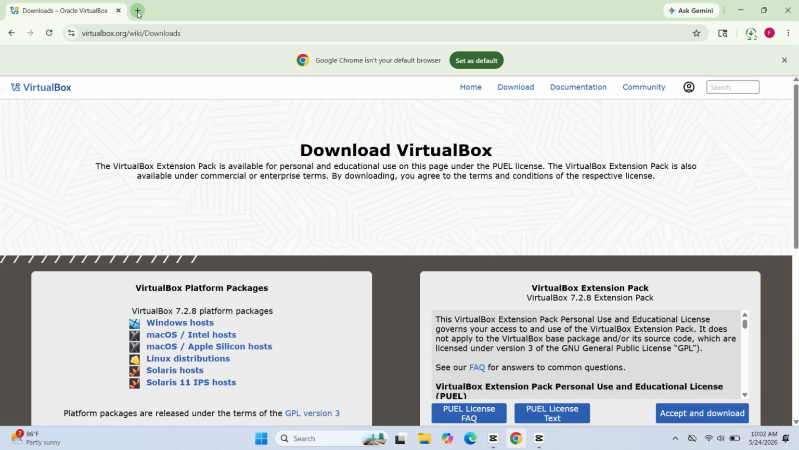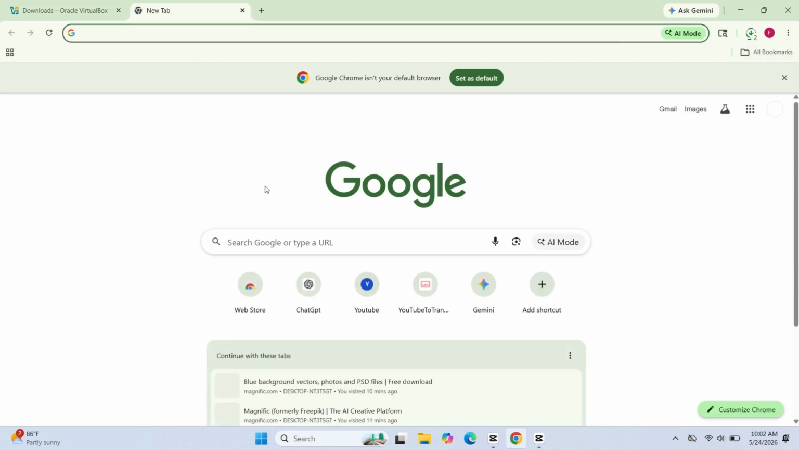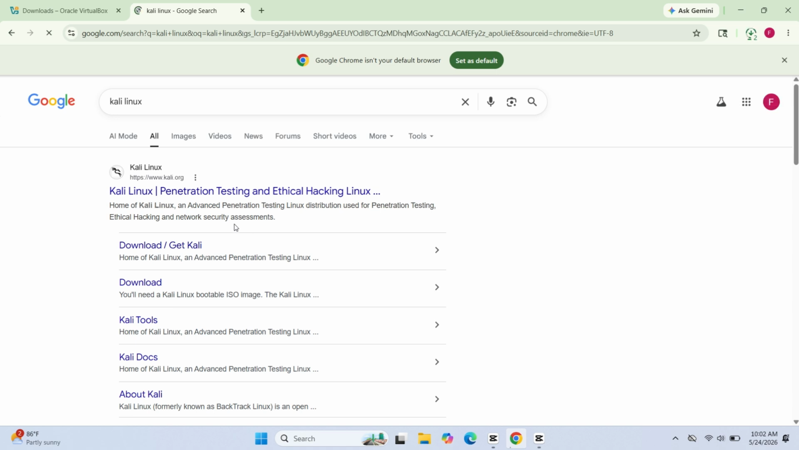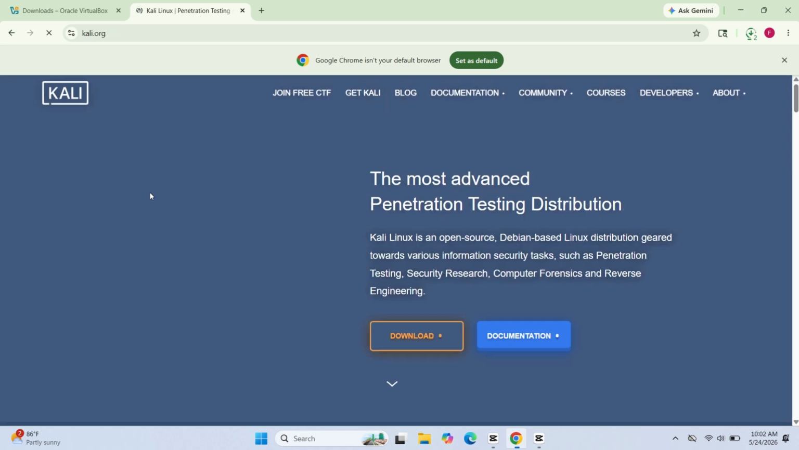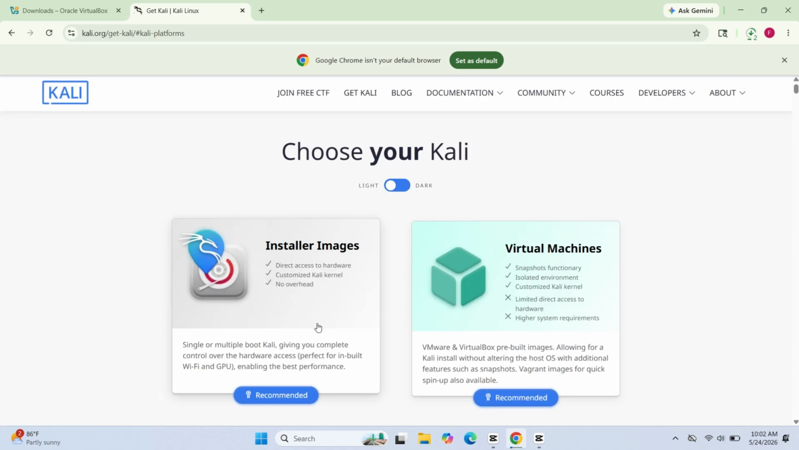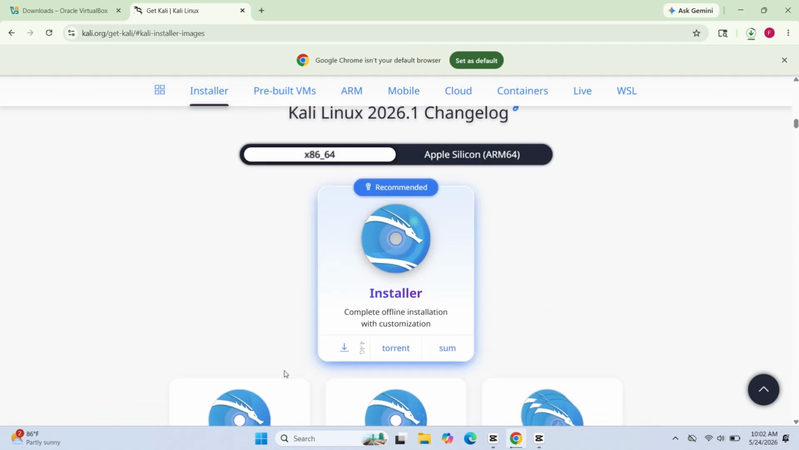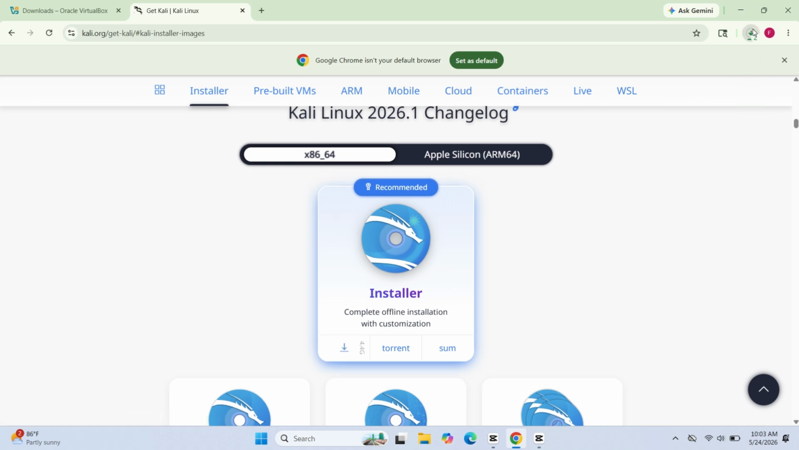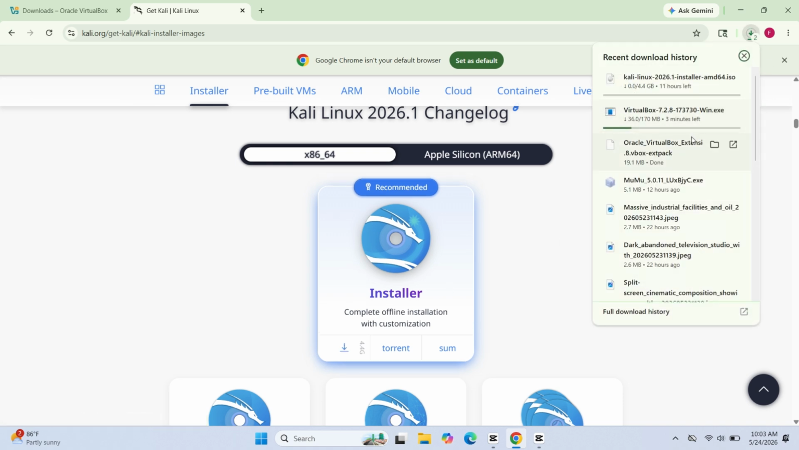Next, we need the Kali Linux ISO file. Open a new tab and search for Kali Linux. Open the official Kali Linux website. Click on Downloads. Now download the installer ISO image. The ISO file is quite large, so it may take some time depending on your internet speed. Just wait while the files are downloading.